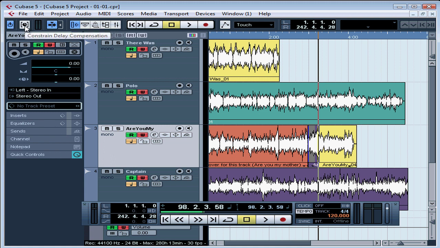It's called the Constrain Delay Compensation button. We enable this button if you hear delay when you're recording live audio or playing VST instruments. This will help your computer out a little bit.